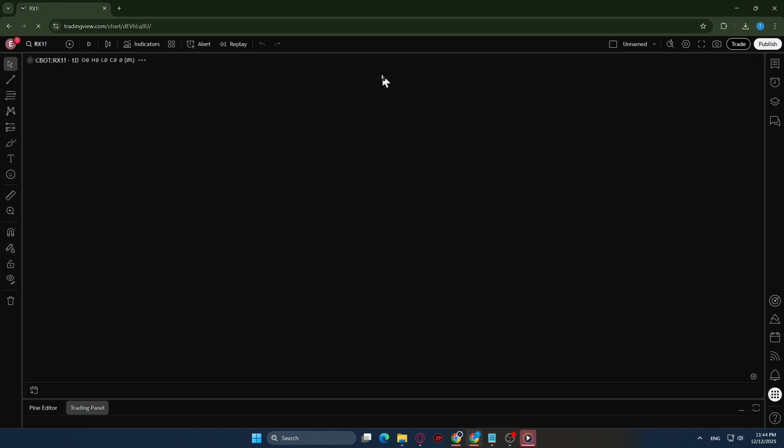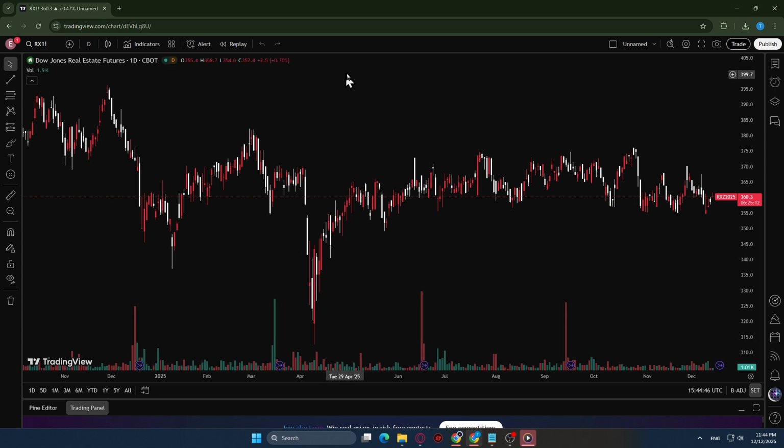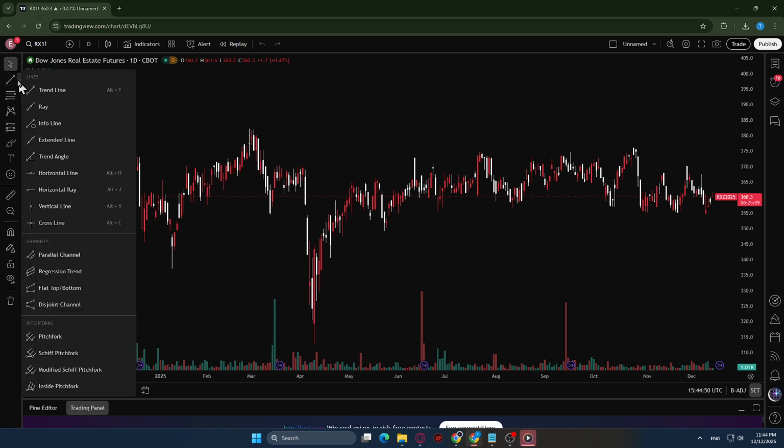On the left side of the chart, you'll see a vertical toolbar. Find the Trend Line Tools button. Its icon looks like a diagonal line. Click it to reveal more options, then select Parallel Channel. With the tool active, move your cursor onto the chart area.